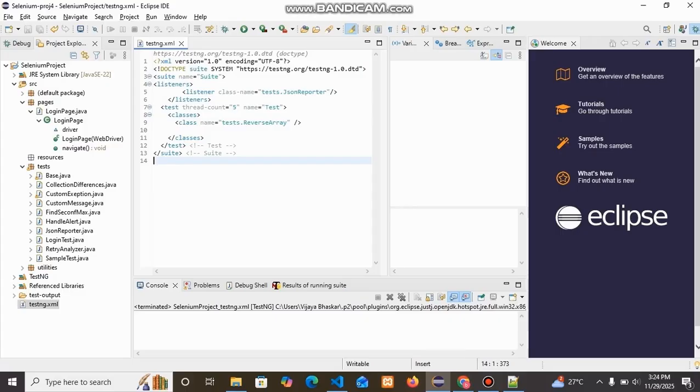Today I am going to explain how to reverse an array in different ways. This is one of the questions asked in CapGemini, and reversing an array can be done in different ways.